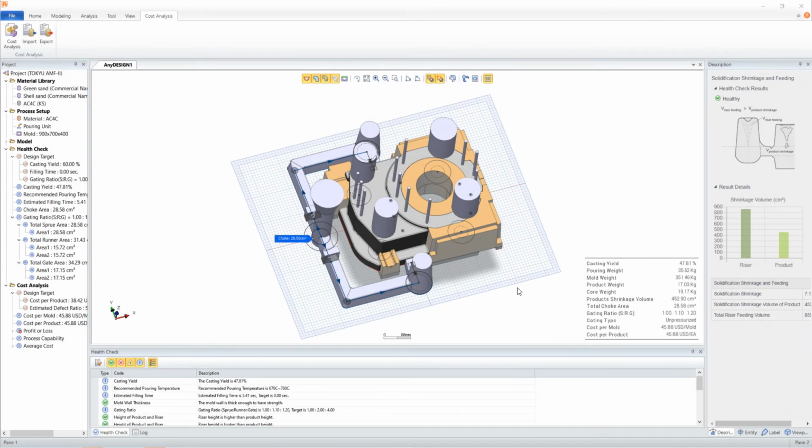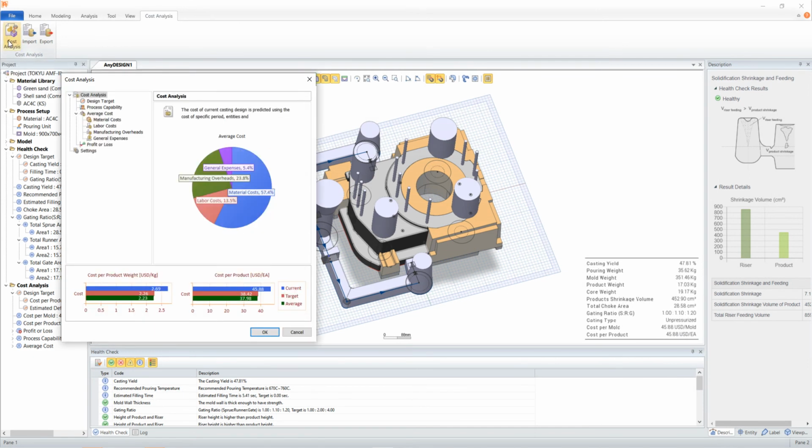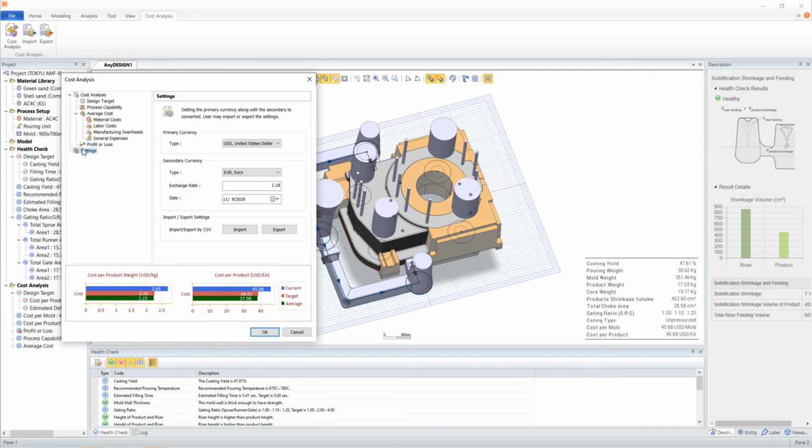In part 4, we will do the cost analysis. Click Cost Analysis. Under Settings, the user can set the primary currency, the secondary currency, and the date of the exchange rate. In Design Target, input the cost per product and the estimated defect ratio.